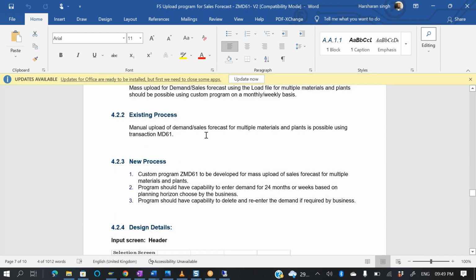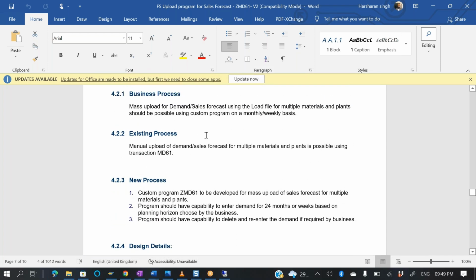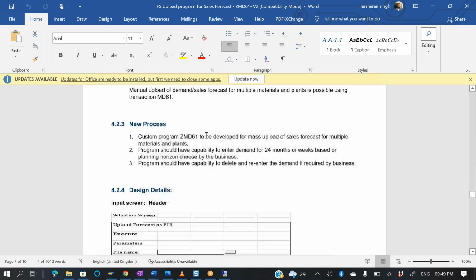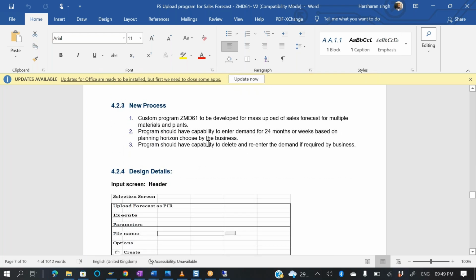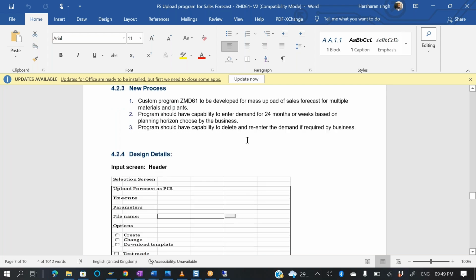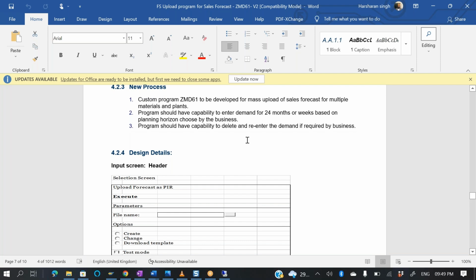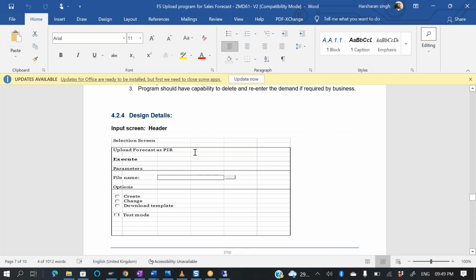Then the existing process versus the business process you are doing, and then the new process. The program should have the capability to enter the demand for 24 months or weeks. The program should be capable of deleting and re-entering the demand if required. And then how will this particular screen look? This is a custom program, so I have to give the input and output screen, that this is my input, and then a mapper will design it like this.